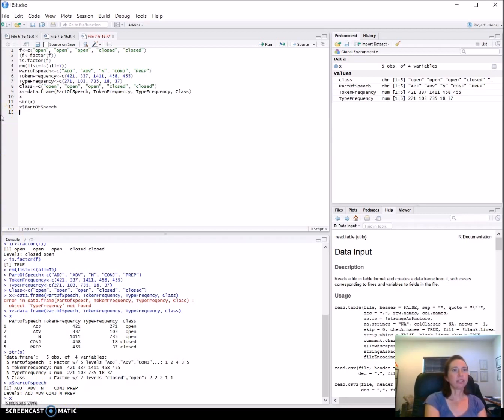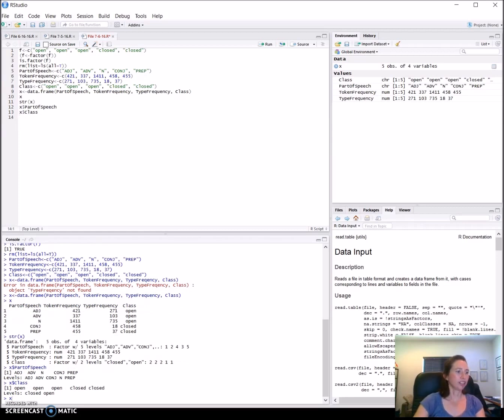If we wanted to see the class, it is interesting because it is a factor as well, with 2 levels, but just open and closed. There we can see it. And here's where I was starting to get ahead of myself.